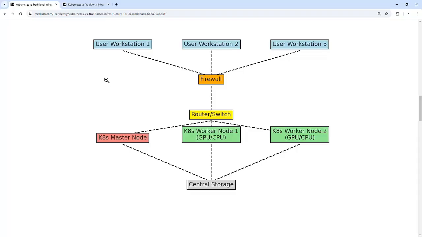Before we dive into the GPU pod creation, let's take a look at the architecture flow of this setup. First, we have a user workstation. AI tasks are submitted from the user workstation, such as TensorFlow jobs or a PyTorch model. Users interact with the Kubernetes cluster via tools like kubectl or web interfaces. Then we have a firewall that ensures security, allowing only authenticated traffic to enter the cluster.